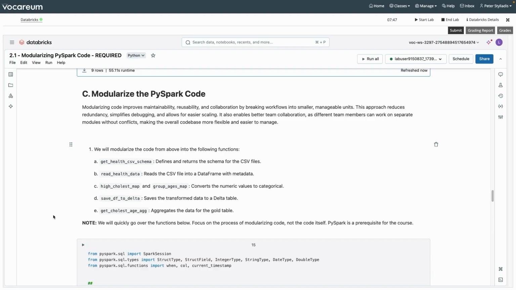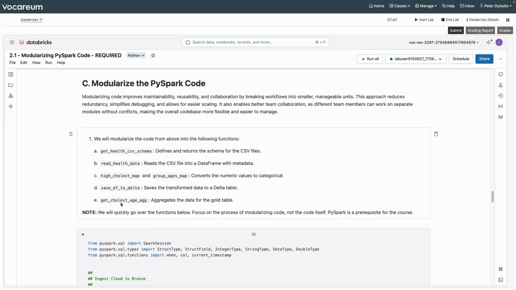This is a very, very simple example. Here we're going to use get health schema to get the schema, read health data to read the CSV files. Here are my two mapping column functions, or column transforms. Save to delta, which we actually wrote twice from above. We'll create a function for it. And then get cholesterol age ag, to create our gold table.